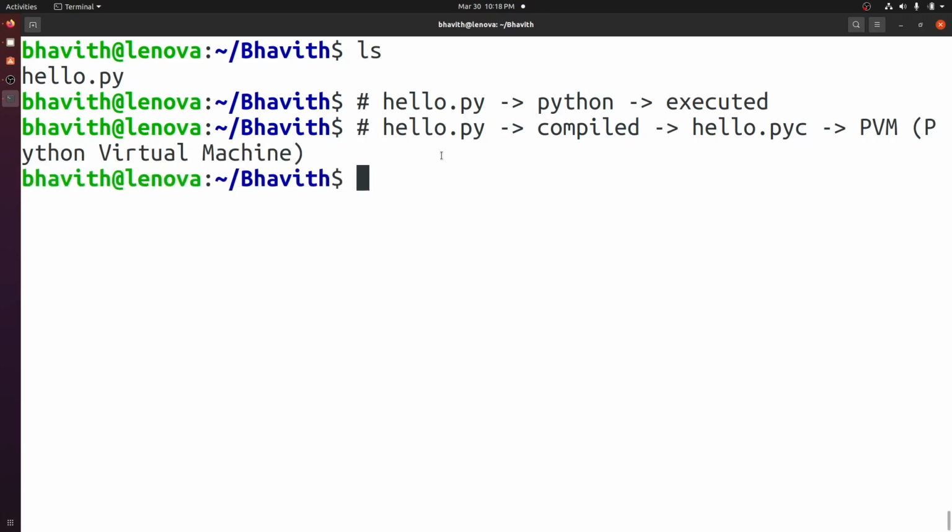What is happening behind the scene is this hello.py is there, right? First it is getting compiled. During the compilation it checks for all the syntax. If the syntax is wrong, then it throws an error and it stops compiling there itself. So it won't generate this hello.pyc. This is nothing but bytecode, and this bytecode is given to the Python virtual machine. The Python virtual machine is installed automatically when you install Python.